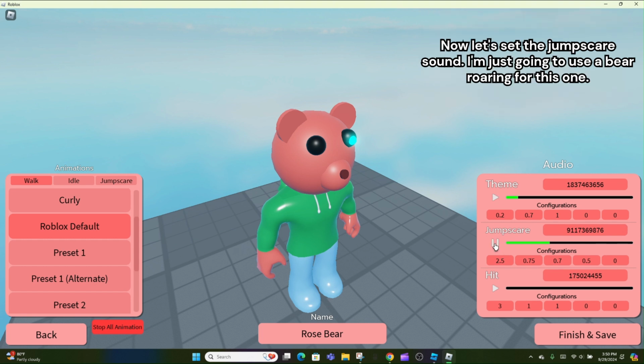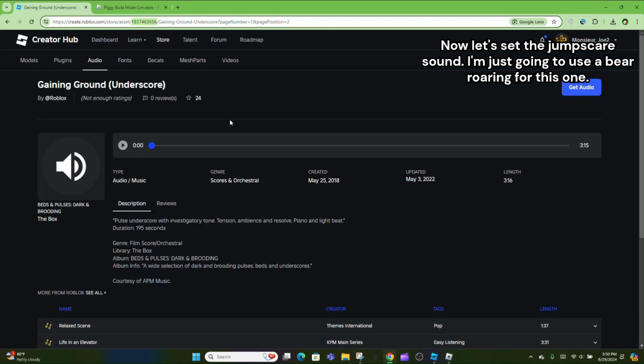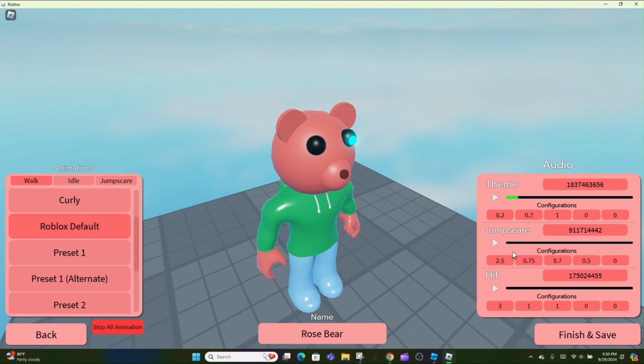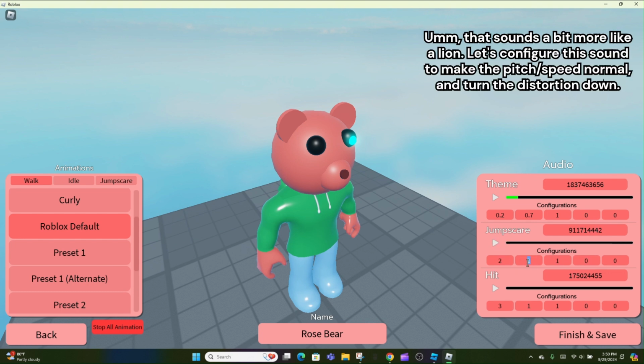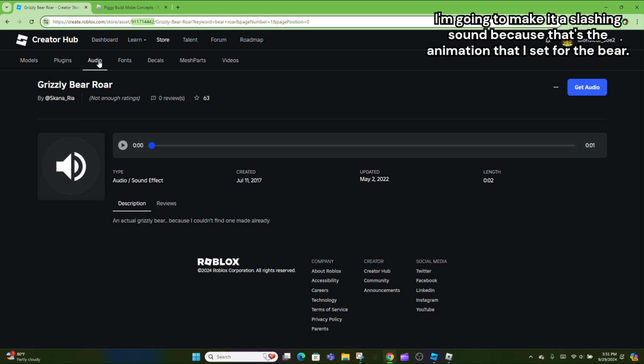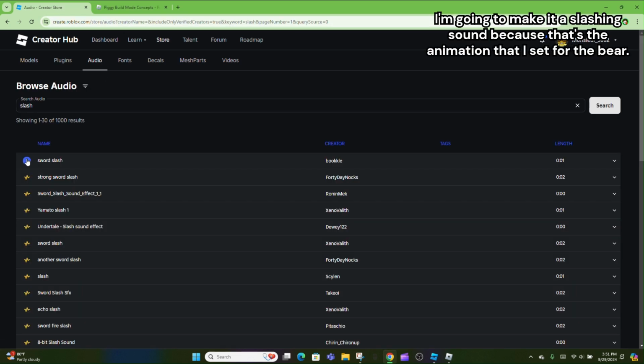Now let's set the jump scare sound. I'm just going to use a bear roaring for this one. That sounds a bit more like a lion. Let's configure this sound to make the pitch/speed normal, and turn the distortion down. Perfect, now let's work on the hit sound. I'm going to make it a slashing sound because that's the animation that I set for the bear.